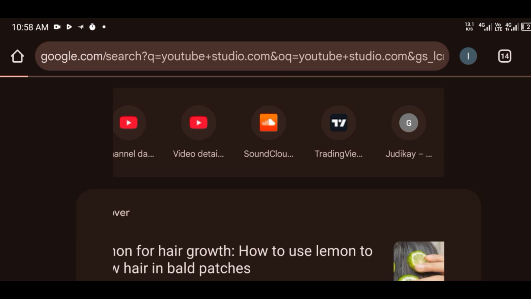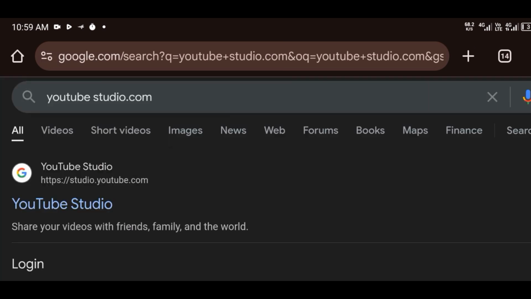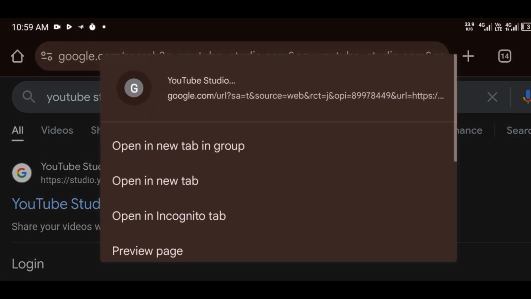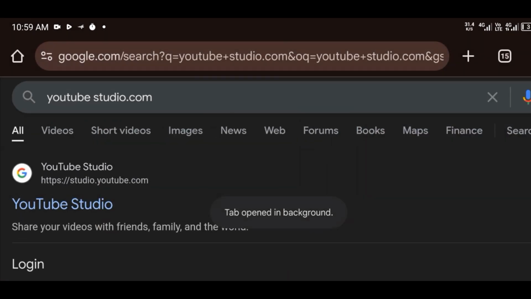Then I will allow it to load for some minutes. Then after loading, it's going to show me a format like this, which is YouTube Studio. So you long press and click on open in new tab.